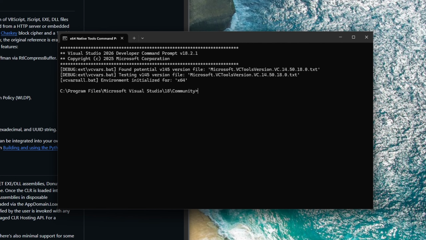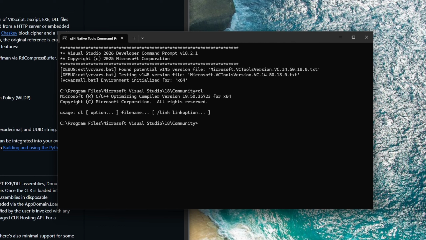And what this command prompt does is initialize several environment variables that make Visual Studio's compilers known to the current session. So for instance, if I was to execute CL, which is used for compiling C++ or C applications, you'll see that we can list its help menu.